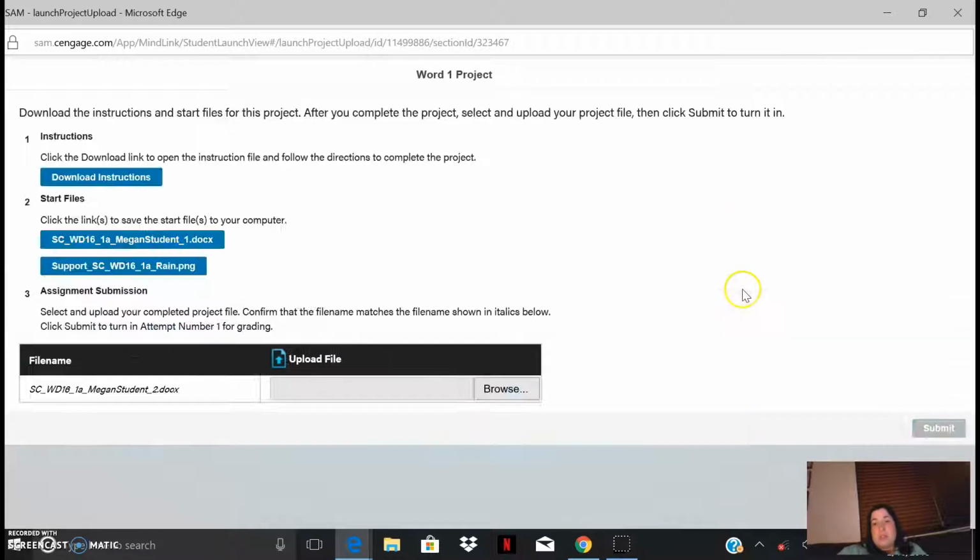So you click start and you'll notice that there will be a file to download with the instructions. Then there will be 2 other starting files that you'll need in order to successfully complete the project. And down here is when you're finished, where you need to upload your file and then submit it, okay? And it shows you here what your file name should be. When you try uploading it, if it's saying there's an error, it's probably because your file name does not match exactly what it needs to, okay?